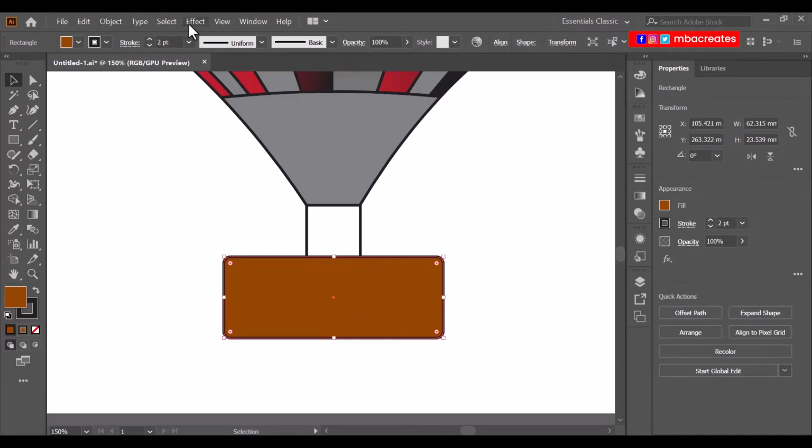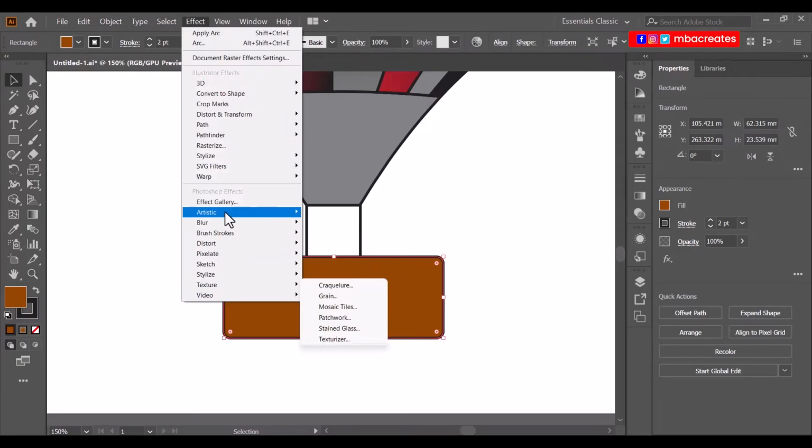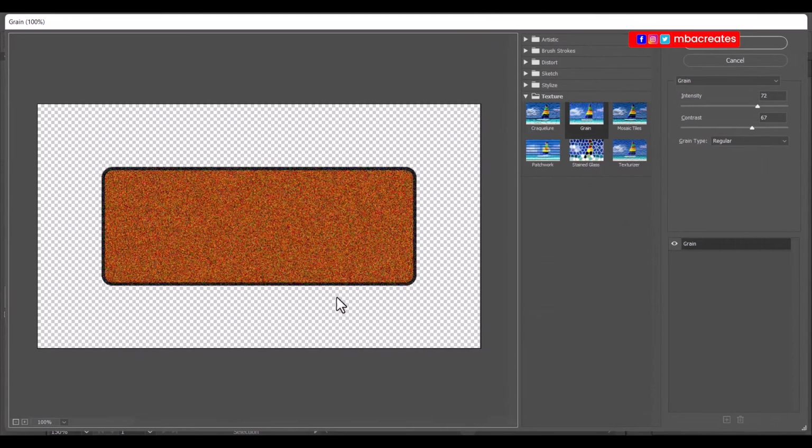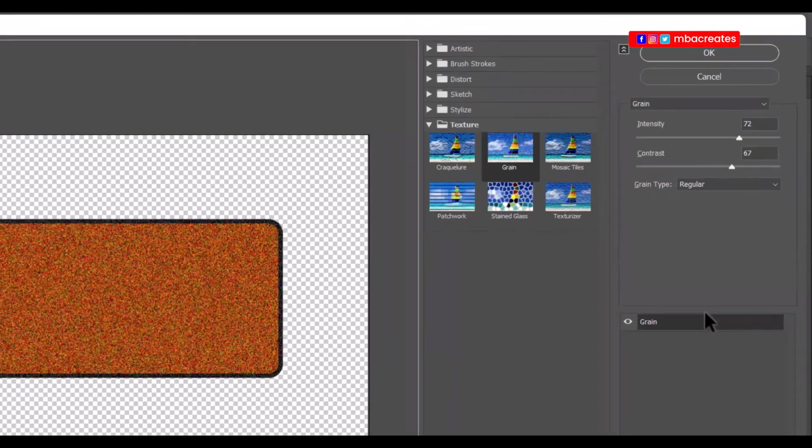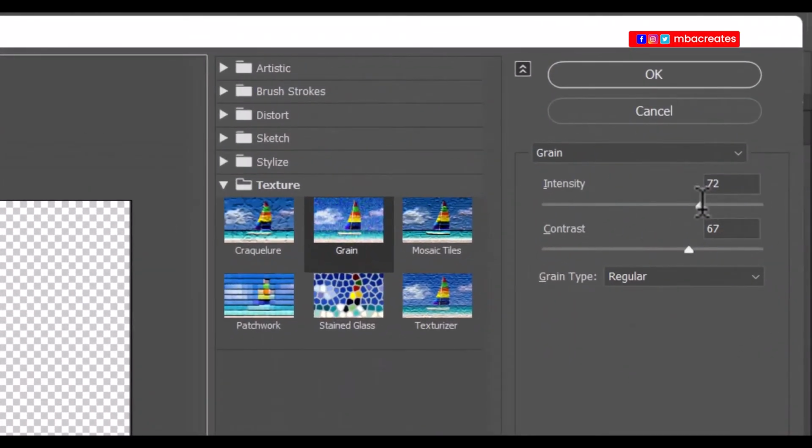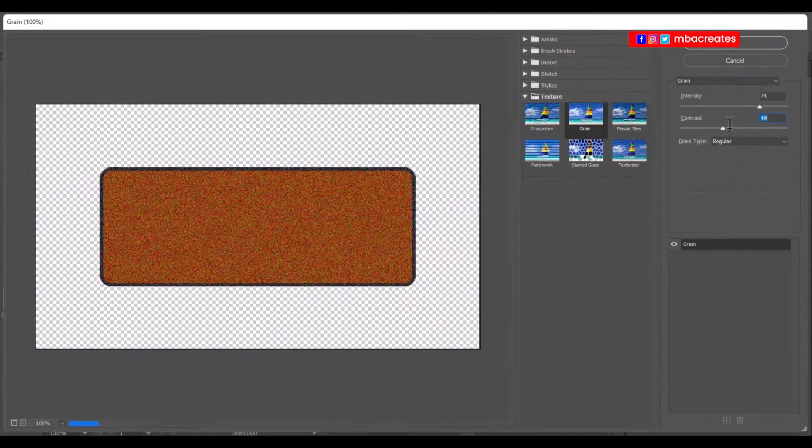And now we go back into effect. Under Photoshop effects we look for texture and select grain. Then it will give you a preview of what is expected. Now we can adjust the intensity of the grains to our right here and reduce it as well. You can deal with the contrast as well.